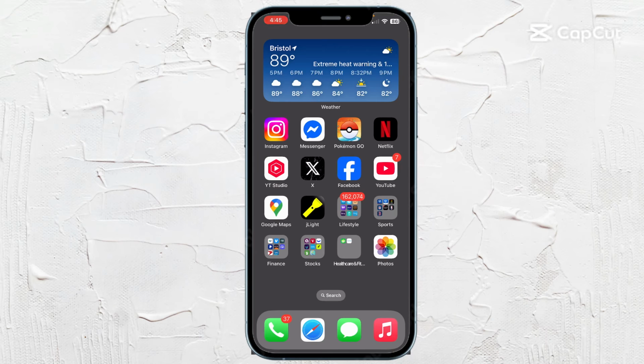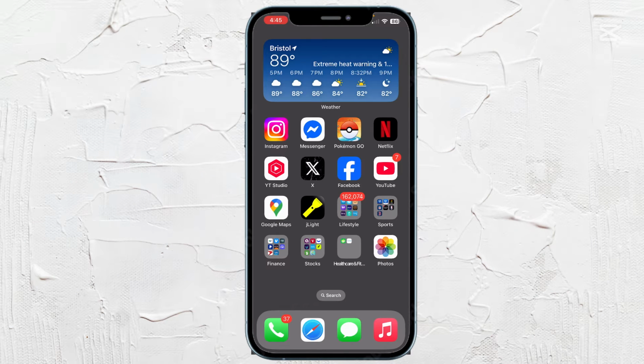How to change the app colors on iPhone. It's important to note that you can only do this with version 18 of iOS, so go ahead and update your phone. I am on an iPhone 12, so this works for me. I just had to update my software.